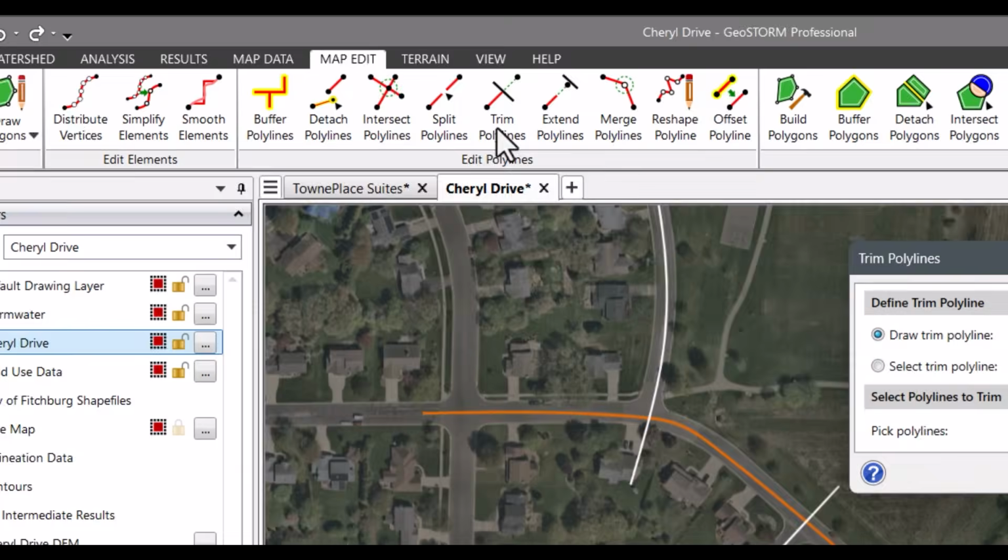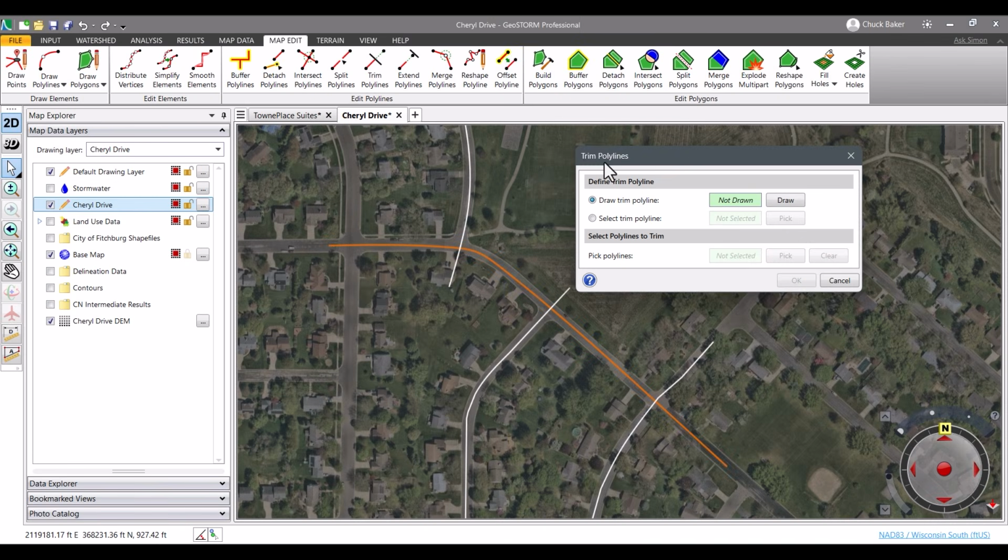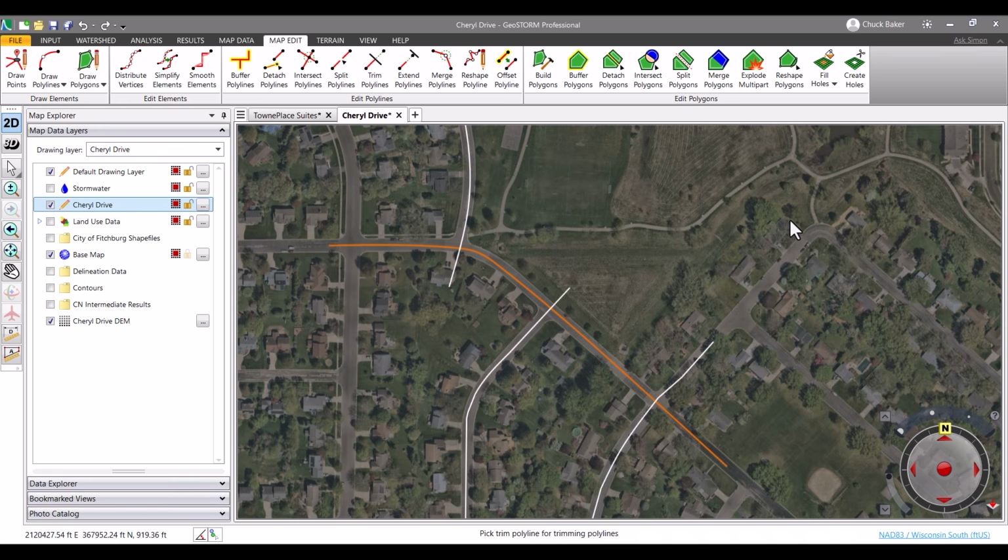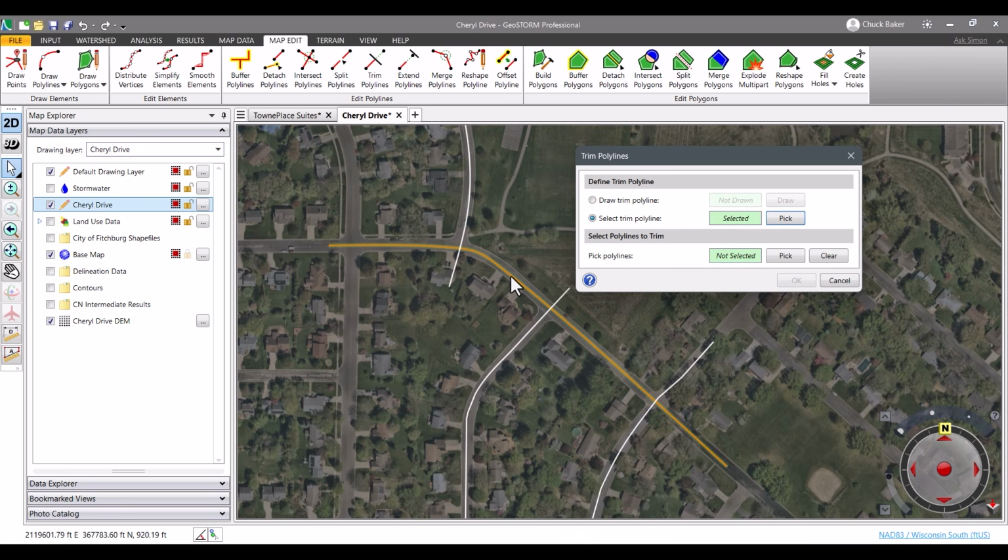This will open the Trim Polylines dialog box. In the Define Trim Polyline section, you can choose whether to draw a new trim polyline or use an existing one from the map view. Let us use the Select Trim Polyline option. In this case, click the Pick button and then choose the Trim Polyline from the map view. The status will be updated as selected in the dialog box.